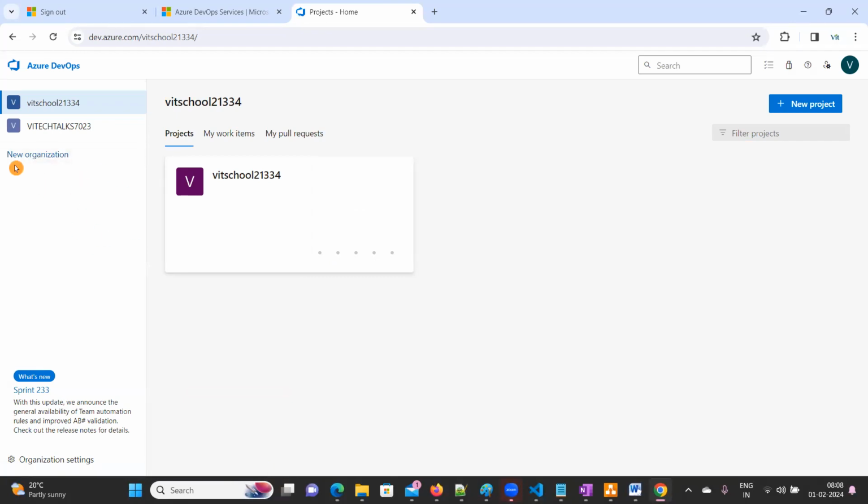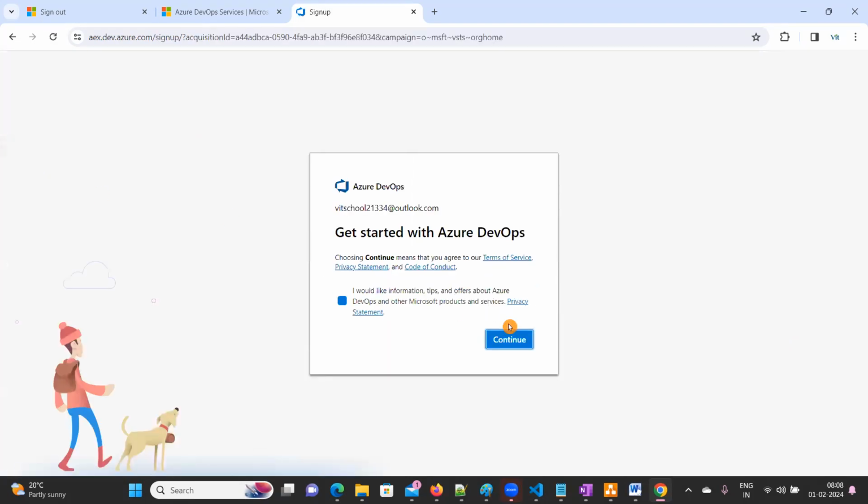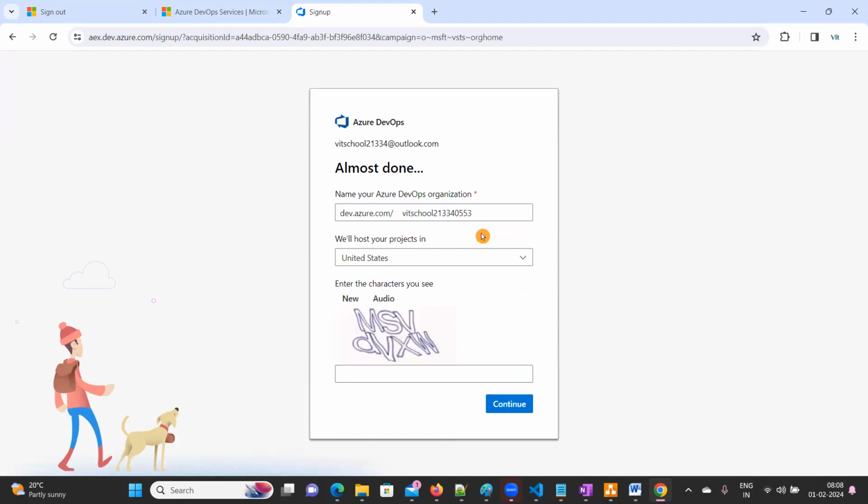But in your system, no need to do this one. You can consider I'm your Scrum Master. I'm going to do this kind of thing. Create new organization here. I'm going to create a new organization.